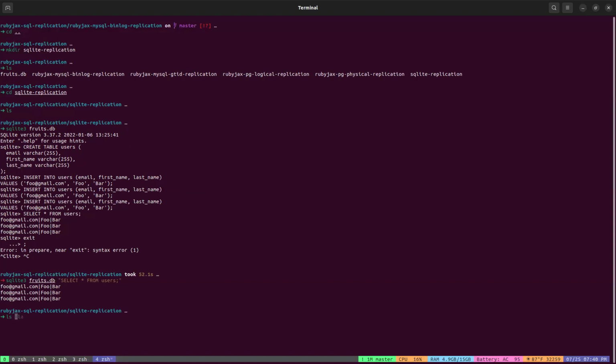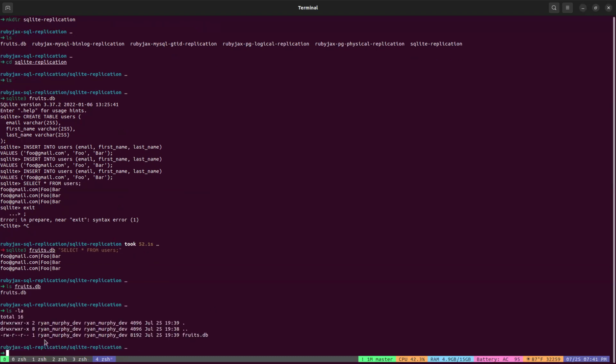You can listen for changes on this fruits DB file, right? Say the file size changed, like right now it's 8192 bytes. If there's any change to the file, then have something that watches it and copies it wherever you want. But I found out that you can configure write-ahead logs in SQLite and listen for specific changes.